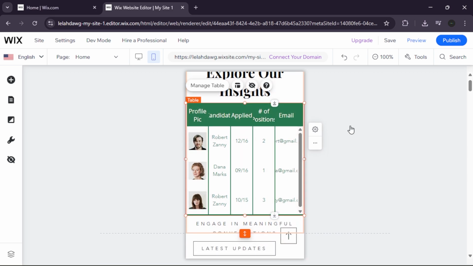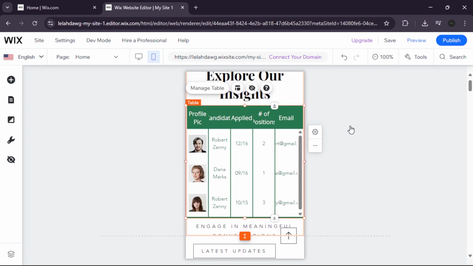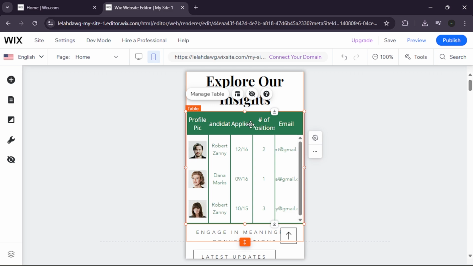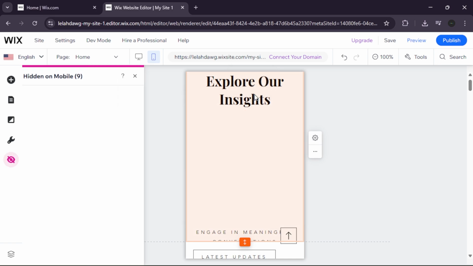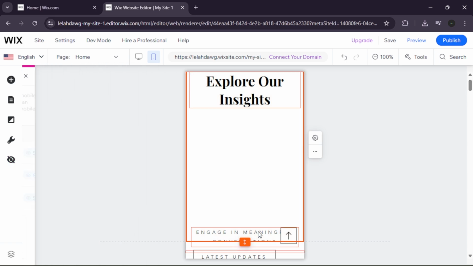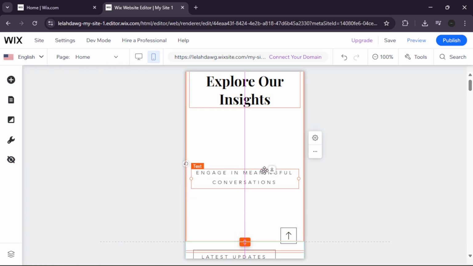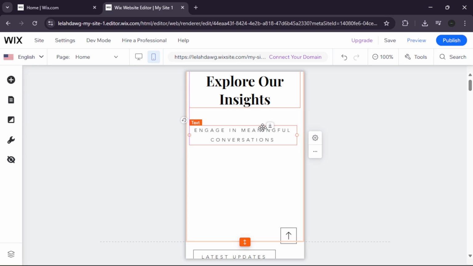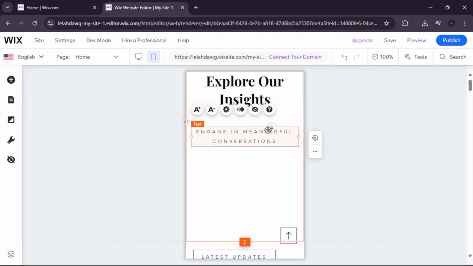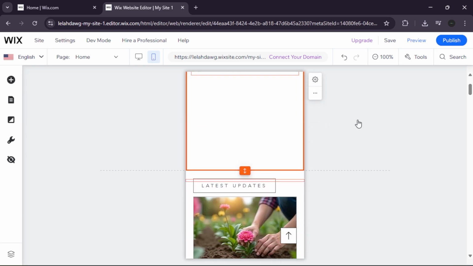Not every element on your desktop site needs to be on your mobile site. Removing visual clutter is the fastest way to decrease your page weight and improve your mobile speed score. Select a non-essential element like a large decorative background shape or a secondary image and delete it, or use the Layers panel to hide it. Focus on hiding elements that don't add value to the mobile user's journey. This is the pruning phase.